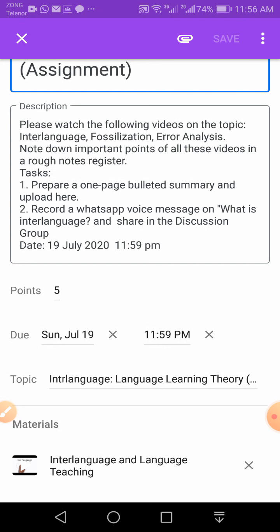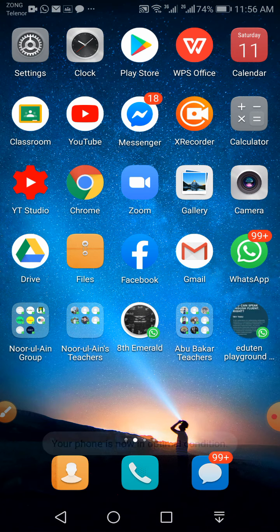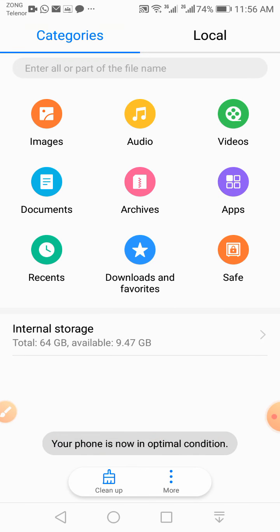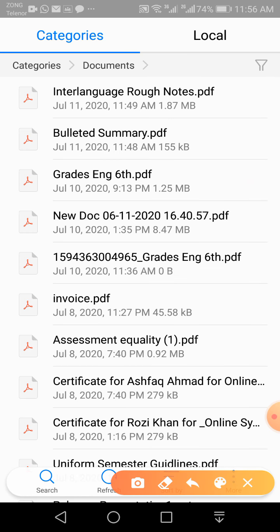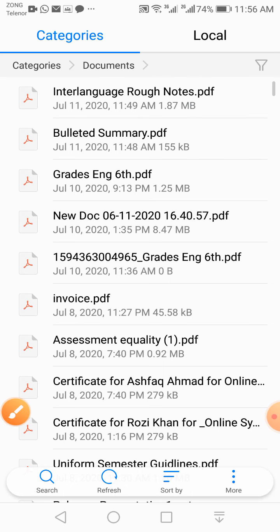Okay, let me take you to another folder. Here is my file folder. I have taken a picture for you. Here is my rough notes register.